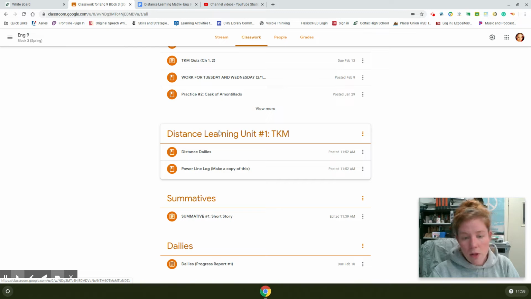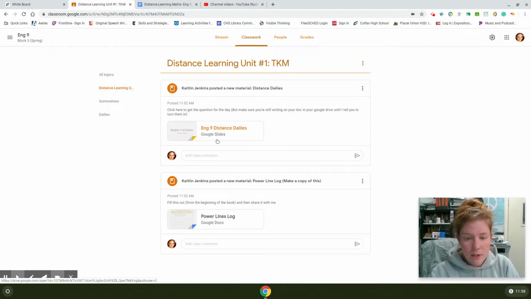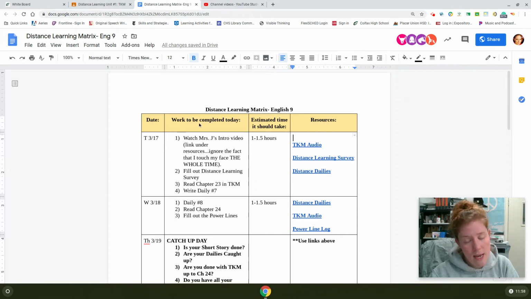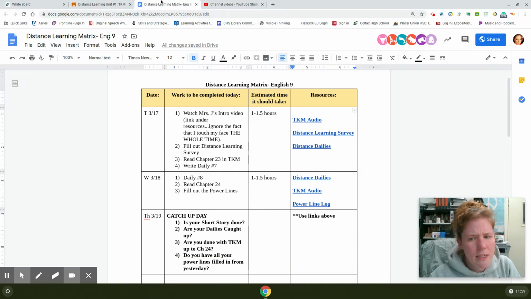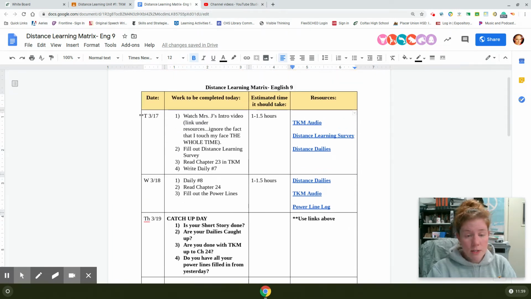So if you click on distance learning unit number 1 for TKM, the most important thing that you could possibly click on will be this matrix. And I think I've linked it. Yeah, because a bunch of you are on it. So you're going to want to click on this learning matrix every single day. So here's how I've organized it. Here's the date. Here's the task you need to complete today. Here's about how long it will take you. And here's anything I can link to help you do that.